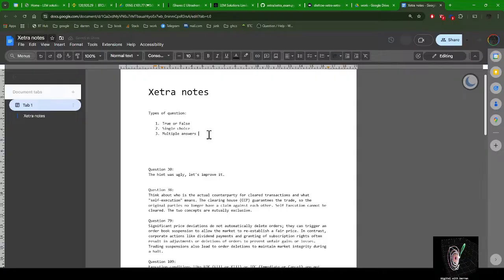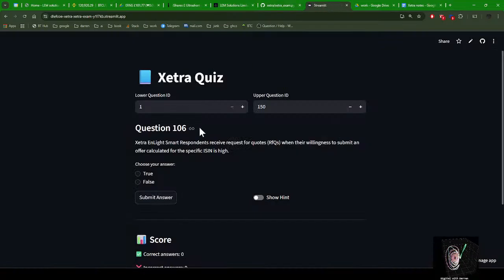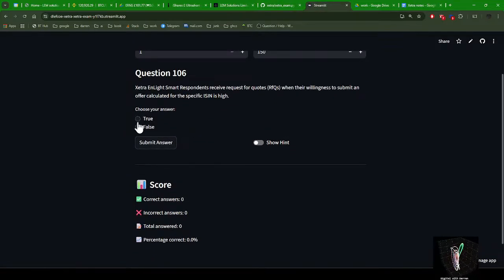Categories 1 and 2 are sort of the same in a way, because there's only one answer. These have got radio buttons. These have also got radio buttons because there's only one choice, and these have tick boxes. That's the structure of it. So if I was to go to the exam, that's a true or false. These are the radio buttons.